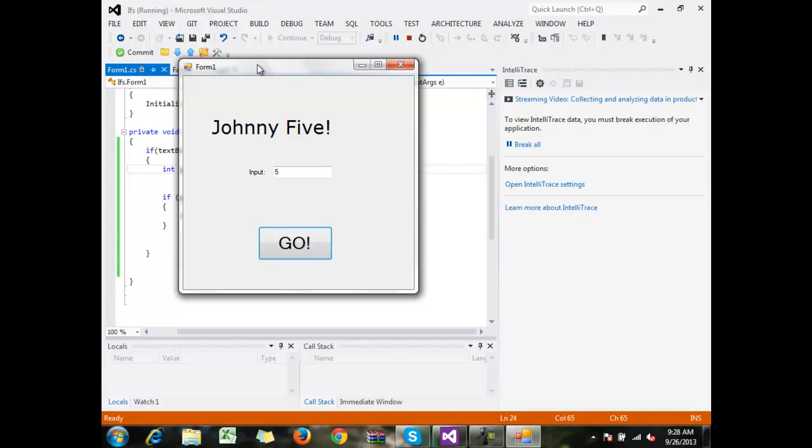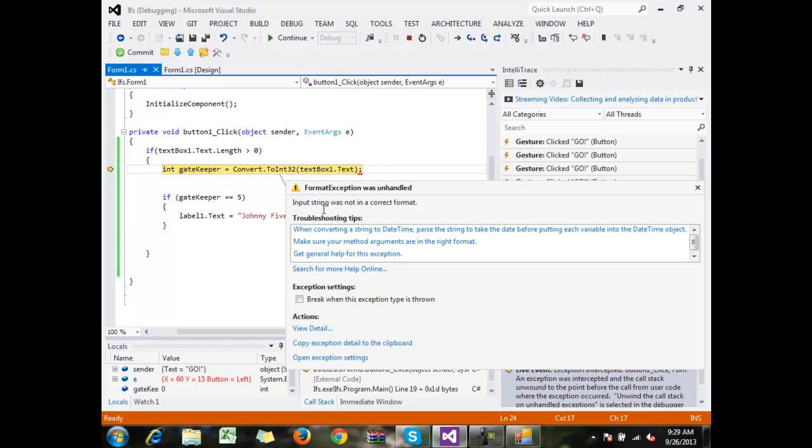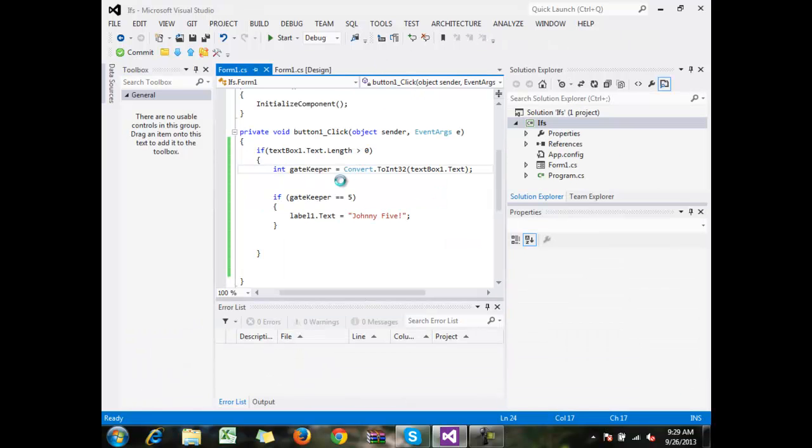So it could be anything. See, try entering in something that's not a number, and your program's going to throw what's called a runtime error. Or it should. Yeah. See? It said, format exception was unhandled. Input string was not in the correct format, because I tried to convert the letter A into an integer, but that doesn't make sense. Okay?